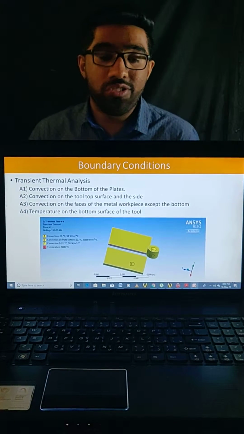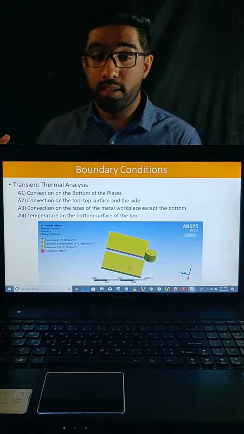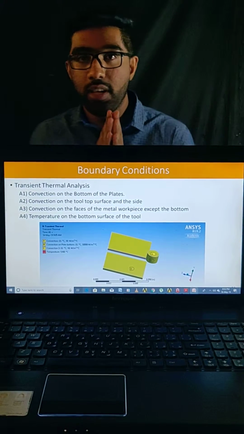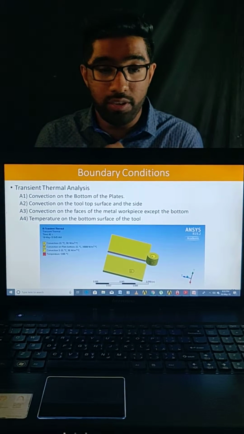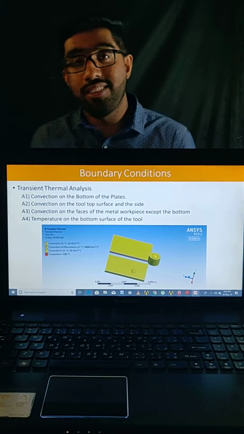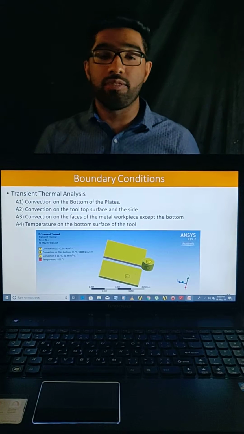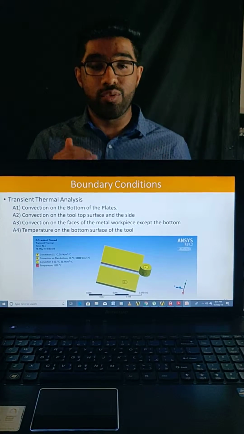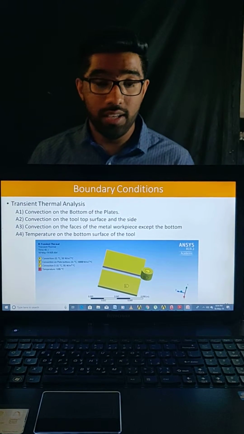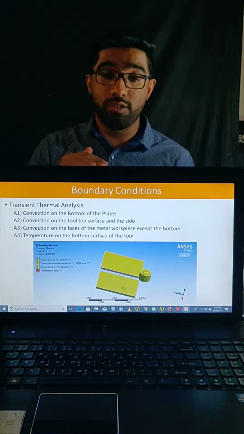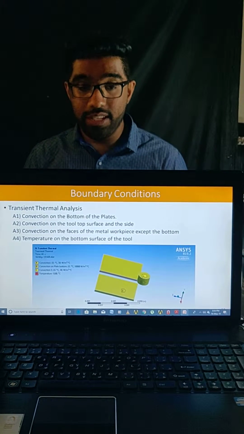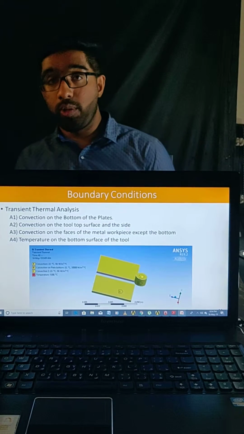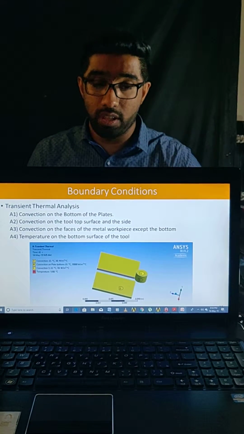The boundary conditions in this simulation were set up in two different stages: first using transient thermal analysis, and second using transient structural analysis. In the transient thermal analysis, I used boundary conditions such as convection on the bottom plates, convection on the top surface and the sides, and convection on the faces of the metal workpiece, except on the bottom, because we have already assigned the boundary conditions earlier.